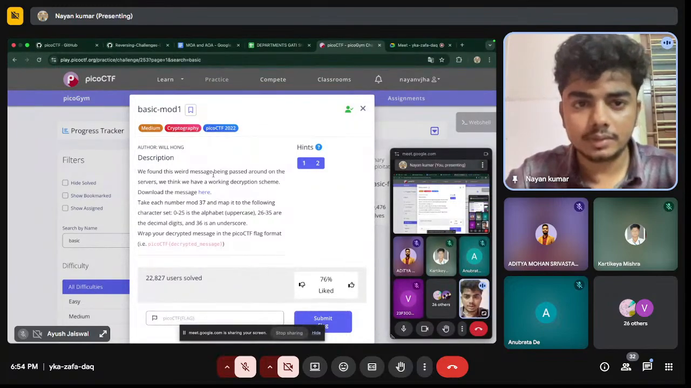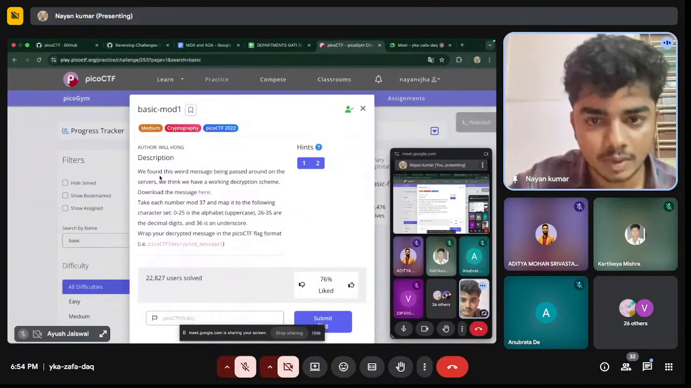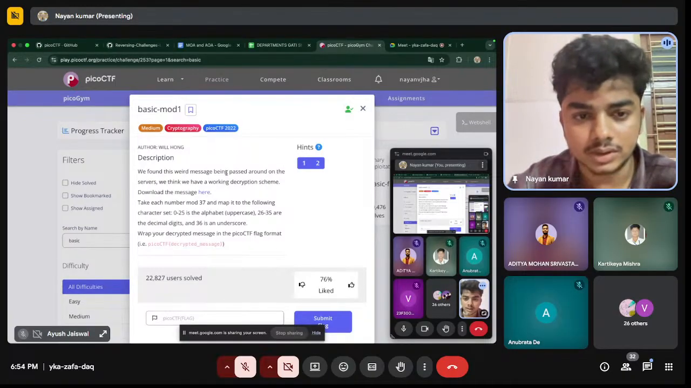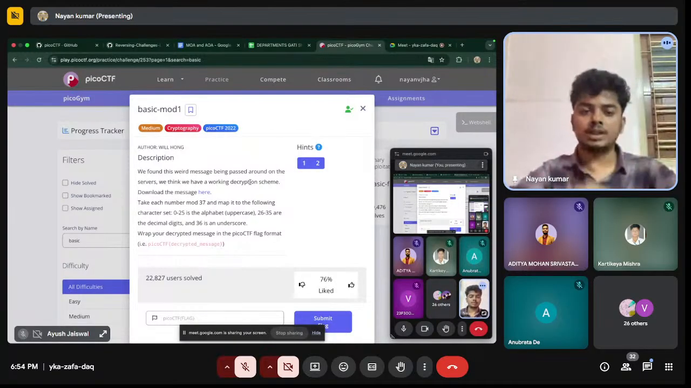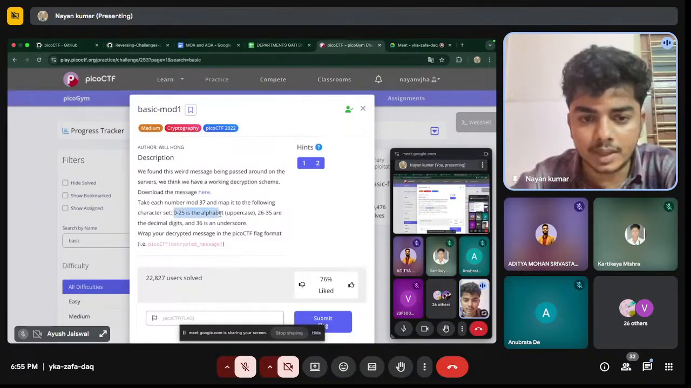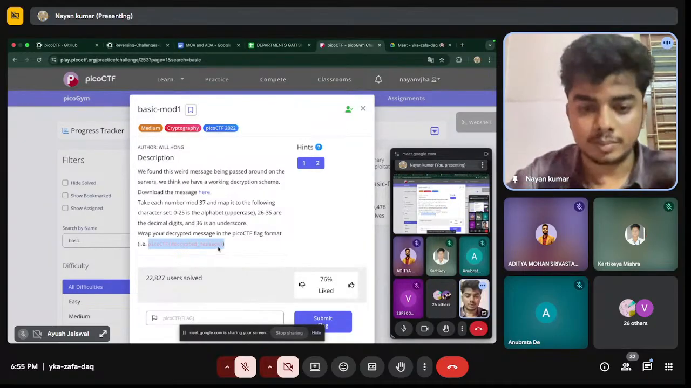So as you can see, this is a question named basic mod 1. So what does it say? We found this weird message being passed around the servers. We think we have a working decryption scheme. Download the message here. Take each number mod 37 and map it to the following character set. 0 to 25 is the uppercase alphabet and 26 to 35 are the decimal digits. 36 is underscore, and this is the format we have to submit our flag in.